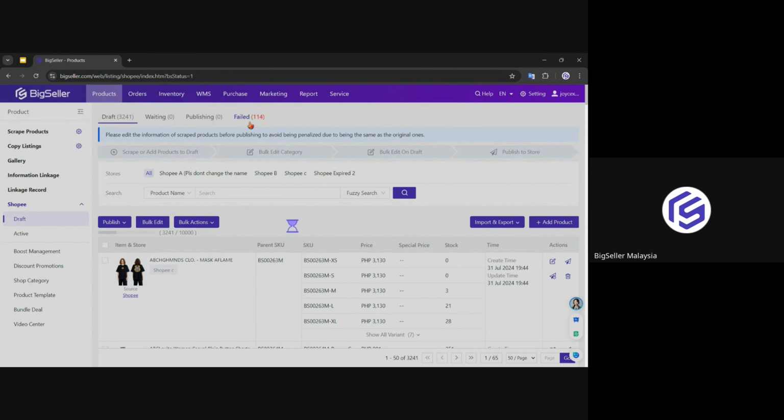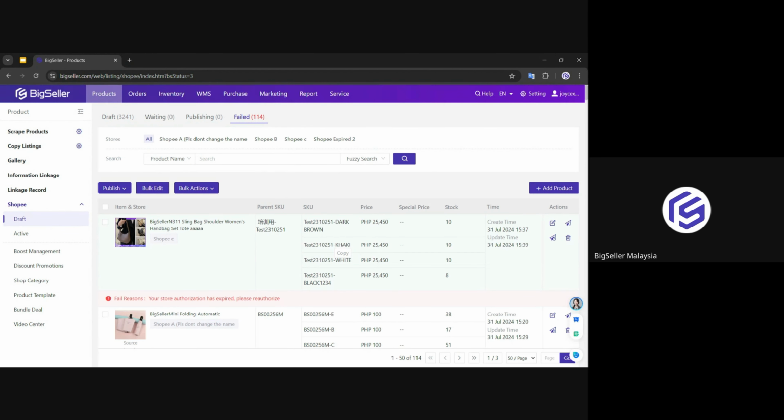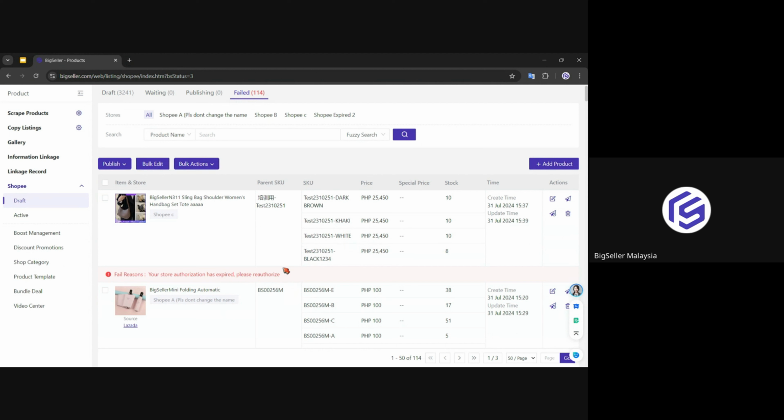and click on the fail tab. In here, you will see the reason why you weren't able to publish your product, so you can adjust according to the reason. If you cannot identify the reason why, you screenshot the reason and send it to our support group. Our PIC will assist you and give you the solution. All right?